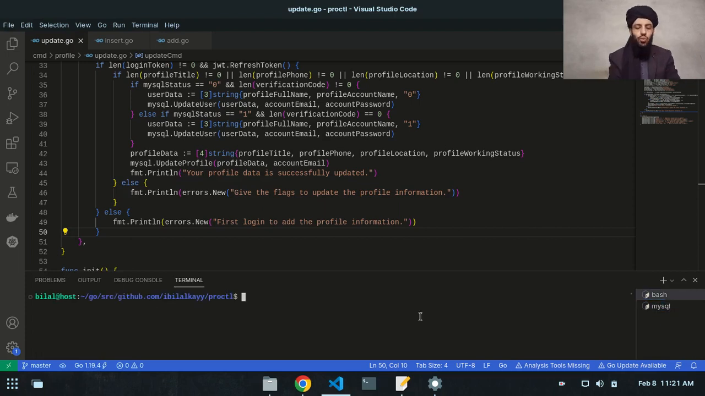So if I show you, let me write proctl update, and if I type F for the full name, and write, let's say, my name, you will see that it is giving me an error that the profile table does not exist. Although this full name has nothing to do with the profile table, it is still giving me an error.